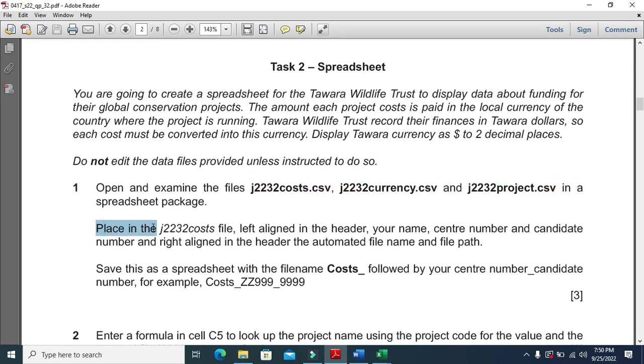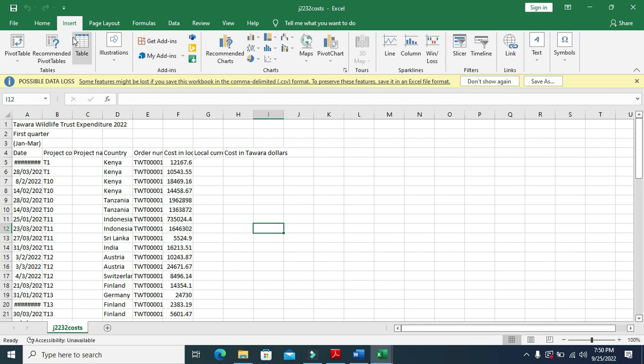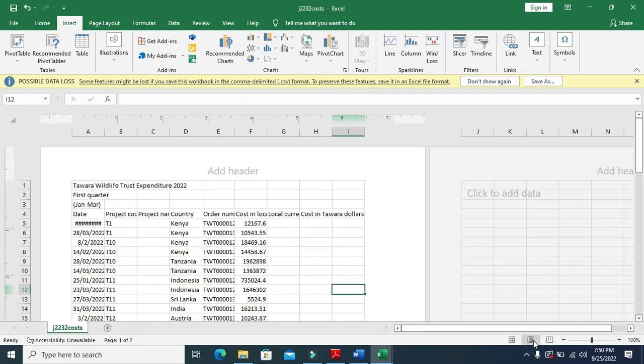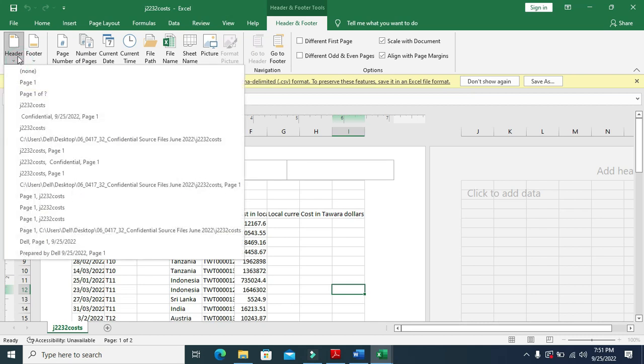Now place in the J2232 cost file, left align in the header your name, center number, candidate number. Okay, so we will open the file cost and insert a header here. If you are not able to get the option of header footer here, you can just simply click here on the print layout view, and page layout, then you can have the information as it is required. So include a header here. Okay, so you can just select the header.